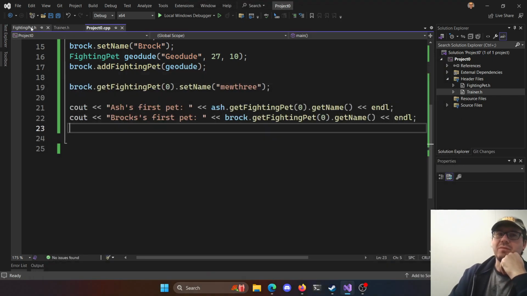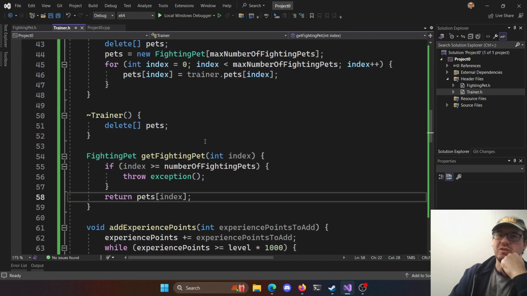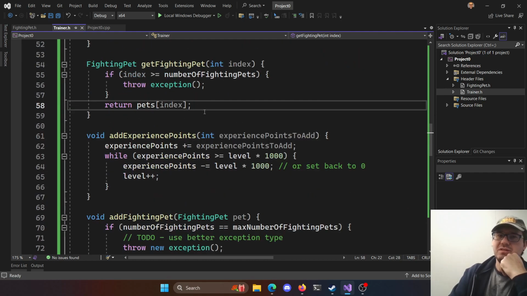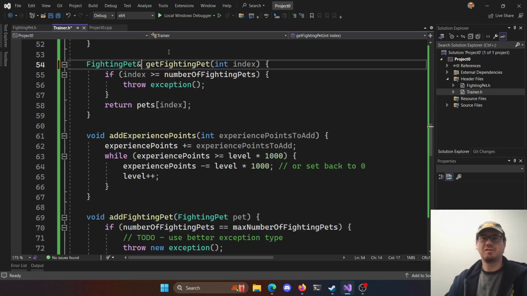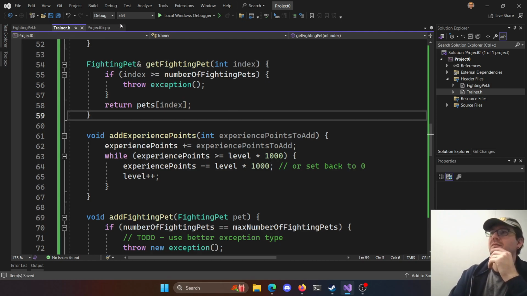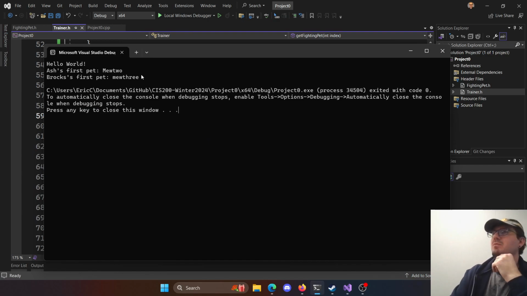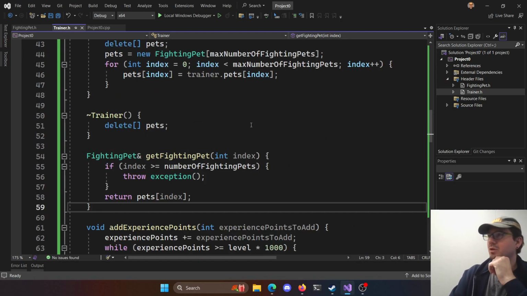Well, remember, if I'm returning this, right? Am I returning a new value here or a reference there? So should I return a reference to the fighting pet? Let's try that. Now we can get Mew3, right? Because now I'm giving you a reference you can change and act on, rather than here's a copy behind the scenes. Right? Stuff gets weird. That's why it's good to run it and see what happens. All right, we okay?